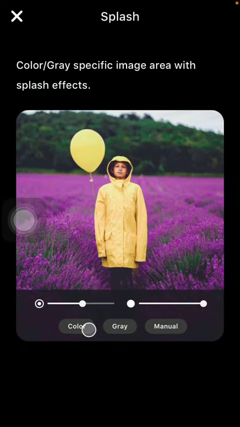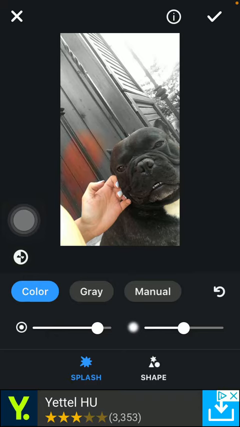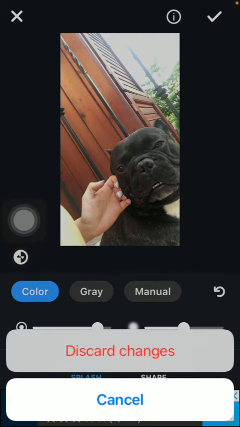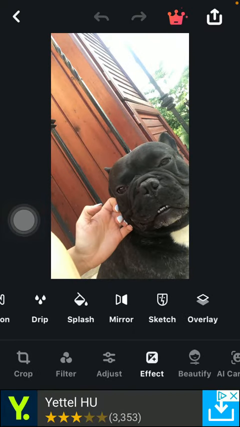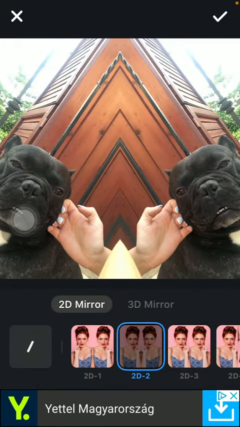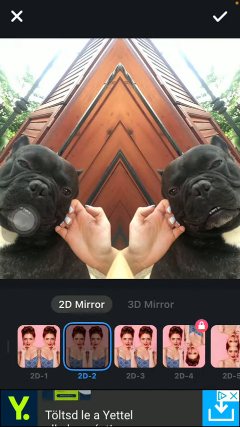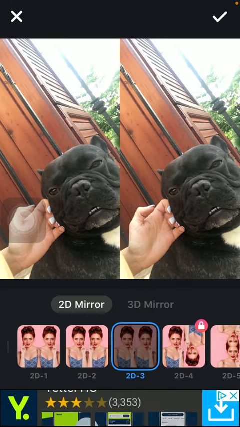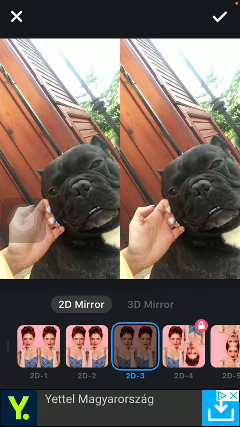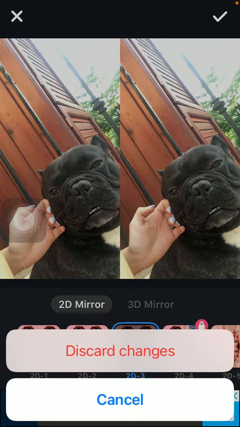You can also use this splash function, so you should brush over the areas that you want to color. Moreover, you have this mirror effect, and you can adjust it by the help of your fingers too, as you drag it to the relevant part.